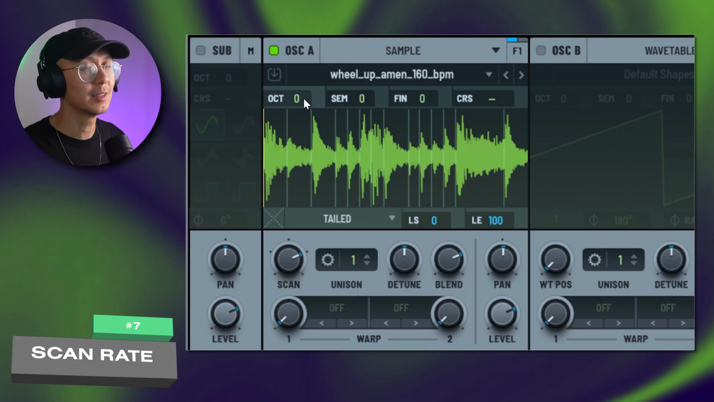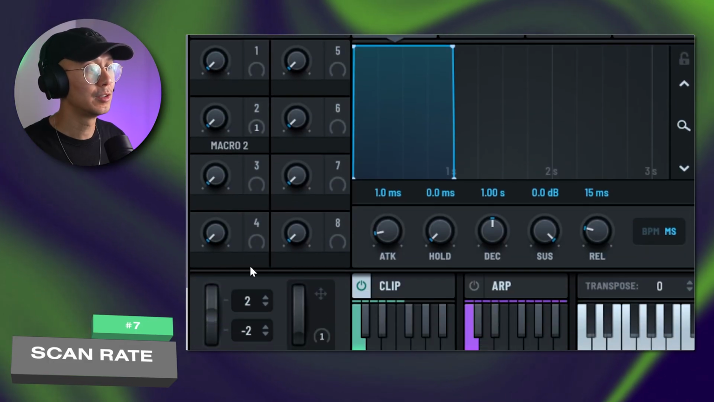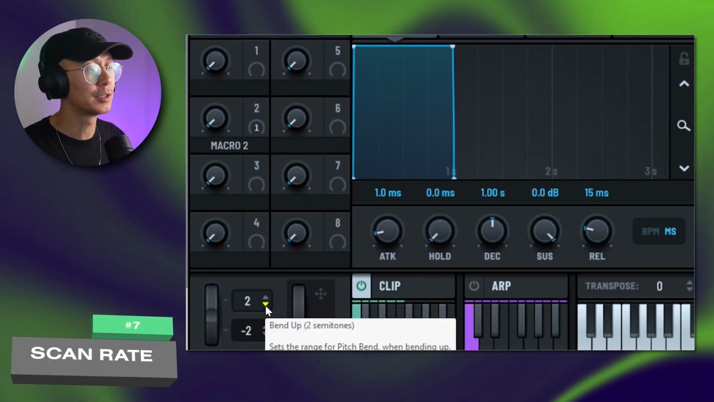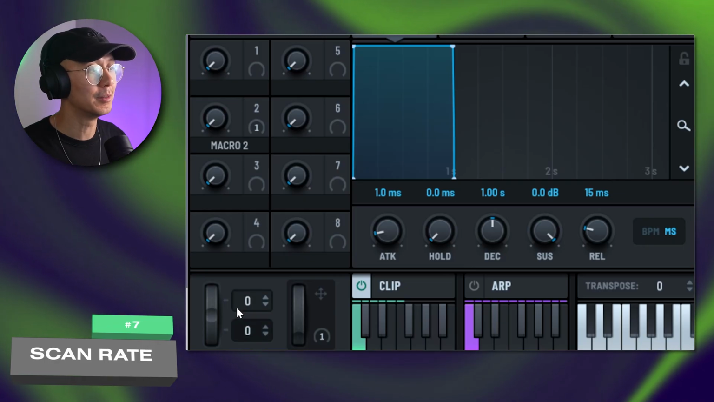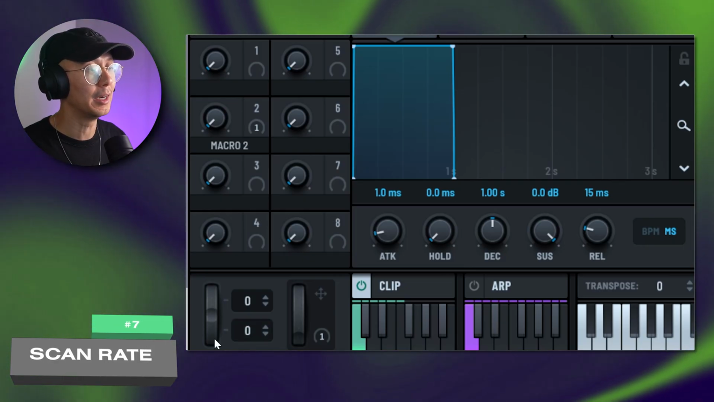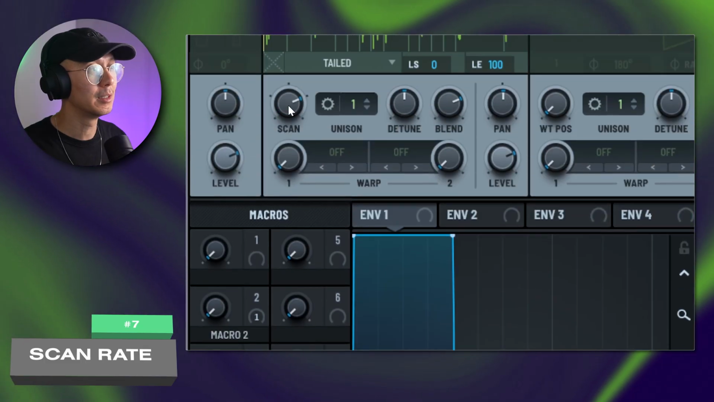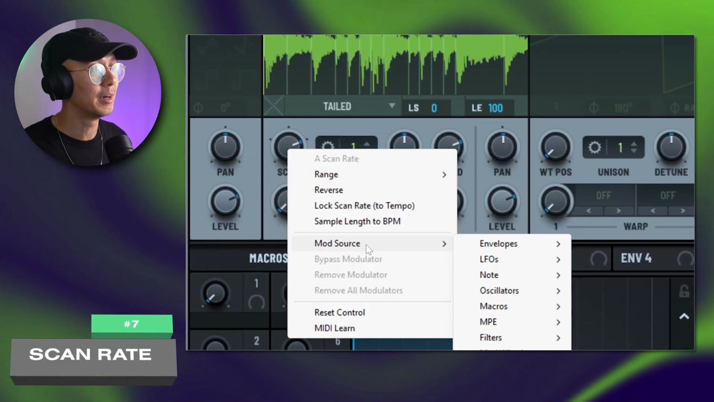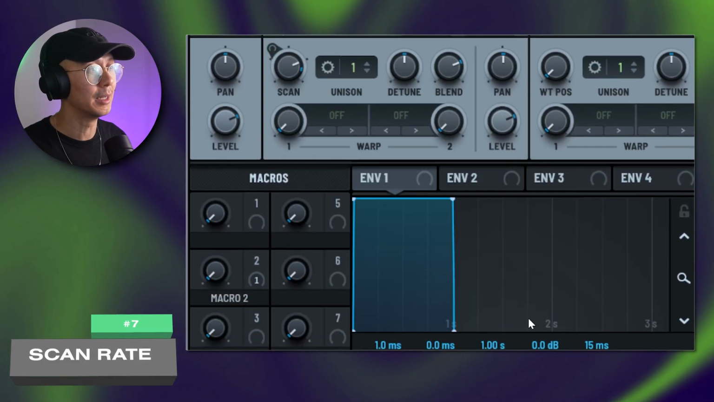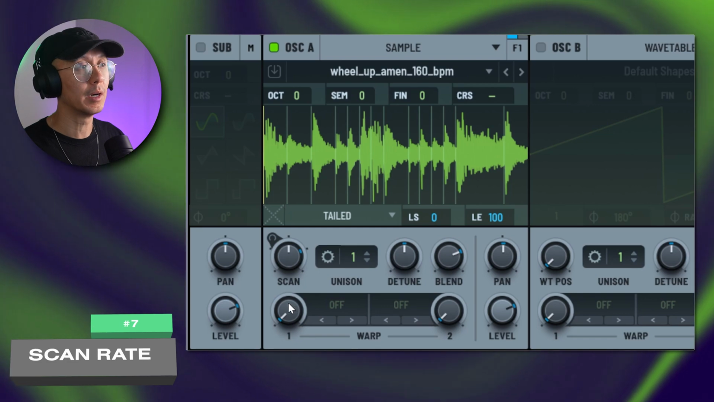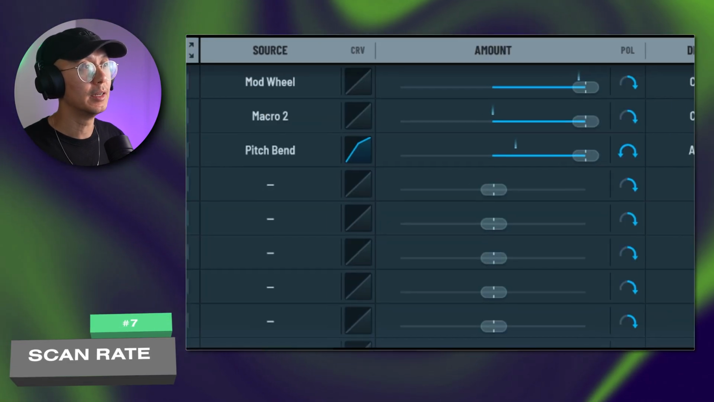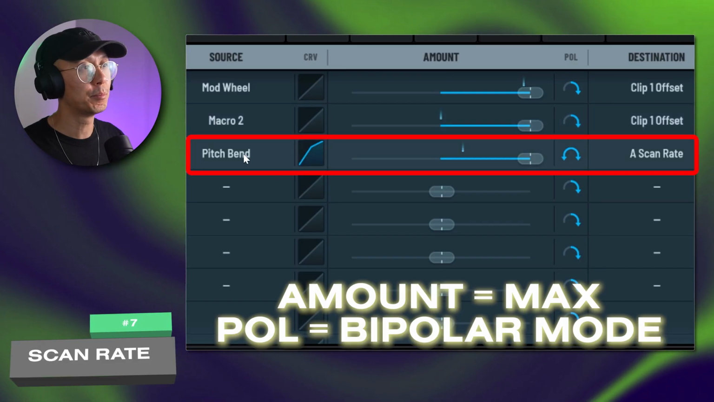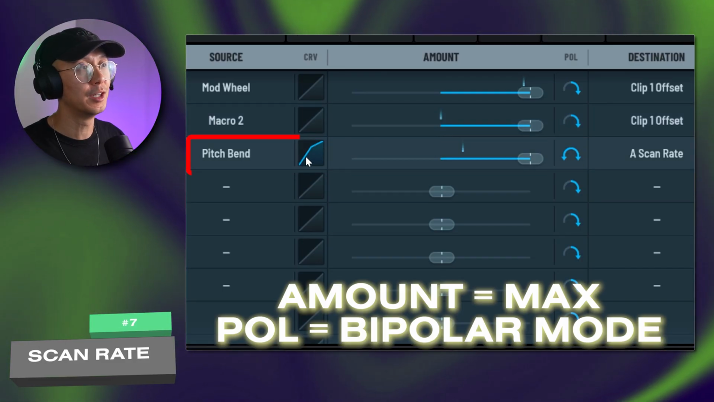So knowing this, we can then map this to your pitch wheel. First and foremost, set your pitch settings to 0 up and down, because we'll be using this to map the scan rate instead of the actual pitch. So we right click on the scan rate and just map it to your pitch bend. Now to make this work properly, we had to set the scan rate setting to 0%. And in the matrix with the pitch bend set to scan rate, we have to adjust the curve.